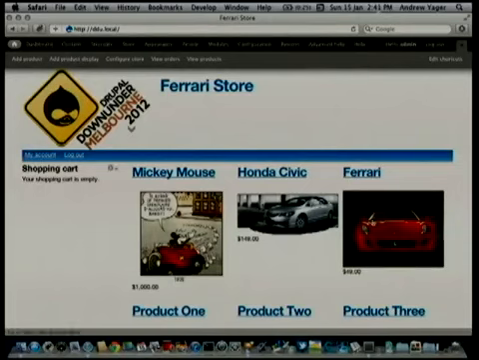So this is what we're actually going to build. We're going to build the Drupal Down Under 2012 Ferrari store. We're going to sell Mickey Mouse cars. We're going to sell Honda Civics and Ferraris, maybe. We'll definitely sell the Ferraris. I'm not so sure about the rest of them.